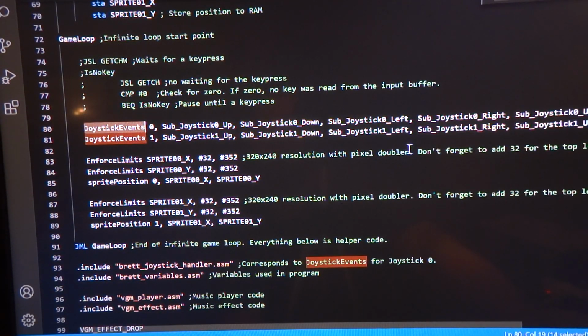So that's where it is today. It's not exactly a game yet. It's more like an API for a future game or a program.